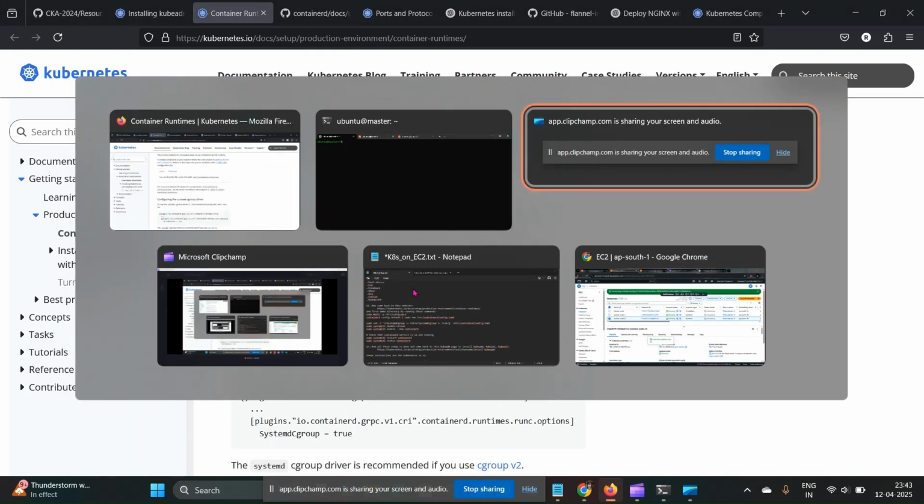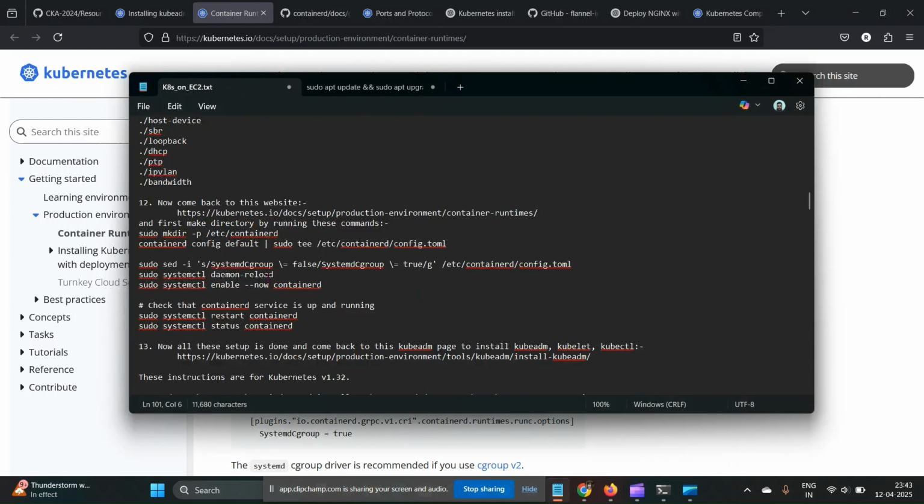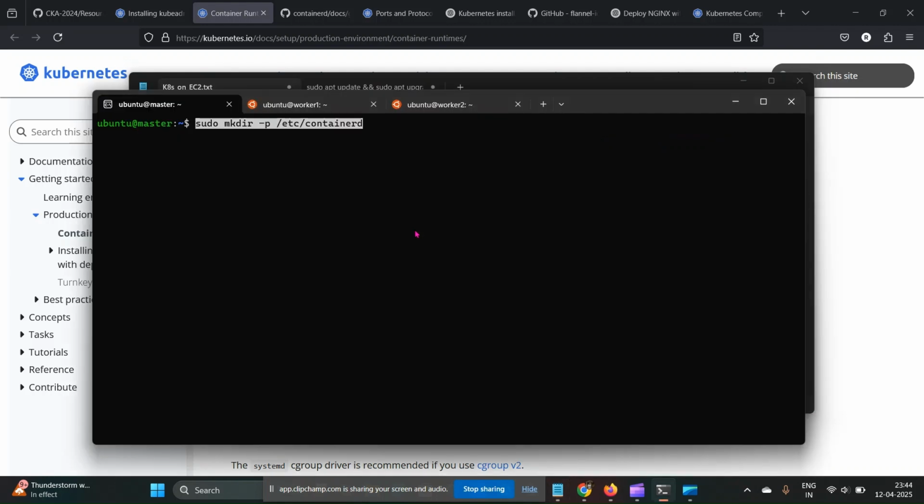Okay, one more thing. This config.toml is only going to come when we define it, right? So this is the one. Let's make the folder first on all the three nodes.